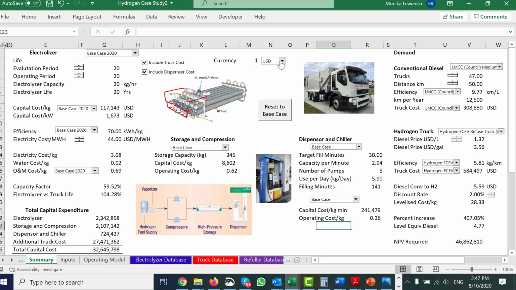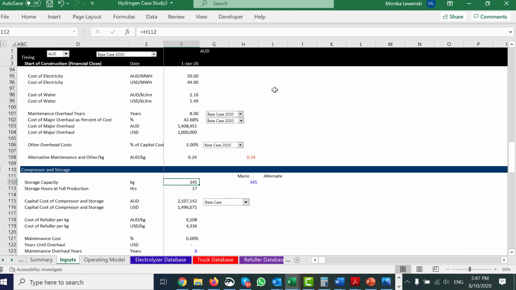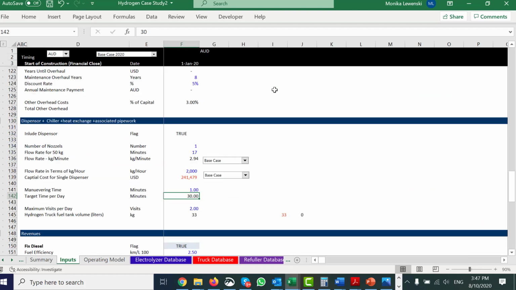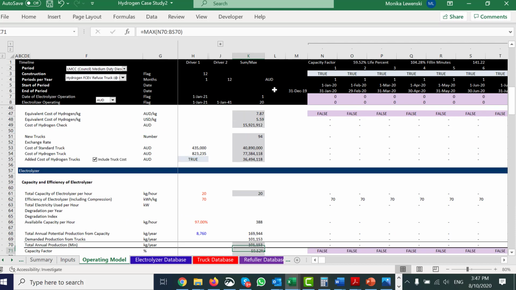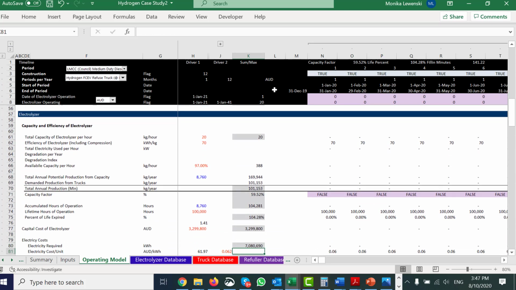By the way, I've also made this so we can benchmark it all to different currencies. And the reason that's so important for me is when you put your databases together, you're going to get the data perhaps in different currencies, just like we showed you. Now, continuing with our model, the next thing we do is go to our electrolyzer.